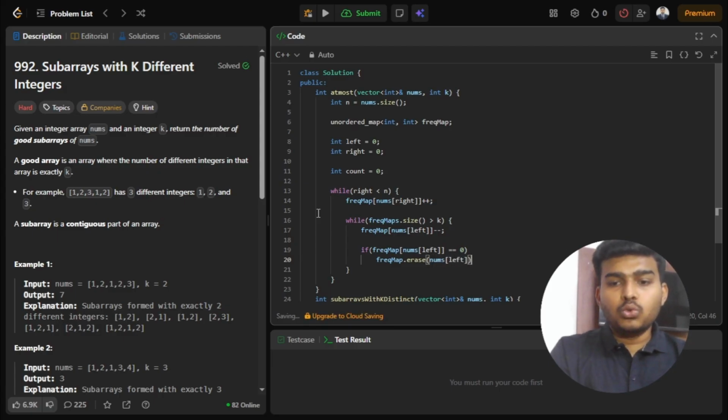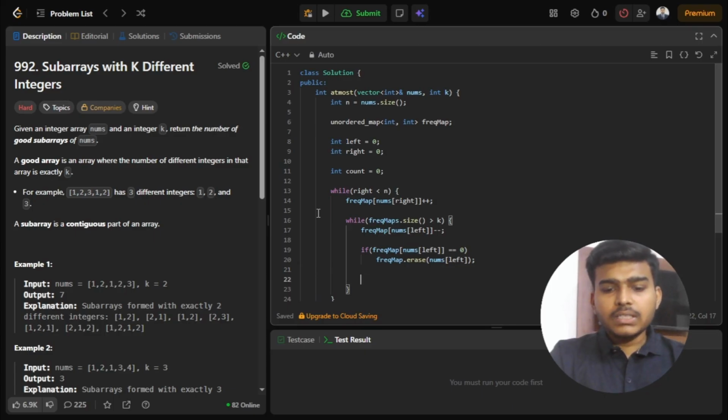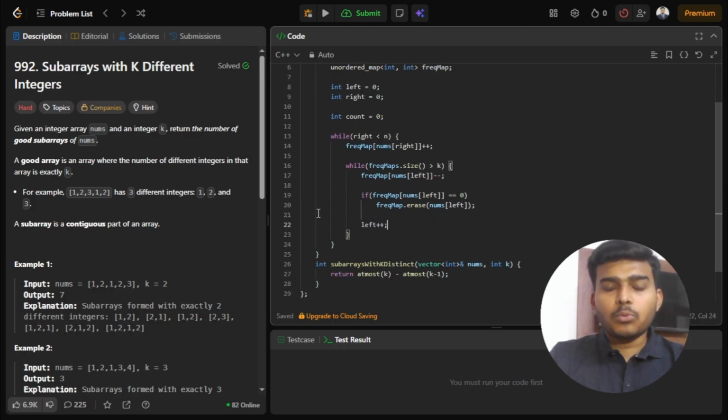Okay, this I will have to do, and once I did this, after this I will have to just take this left pointer and move it ahead. And once I move this left pointer ahead, now what is the thing needed? Firstly we have expanded our window, which means I have just taken the integer inside my frequency map, and I have just expanded the window.